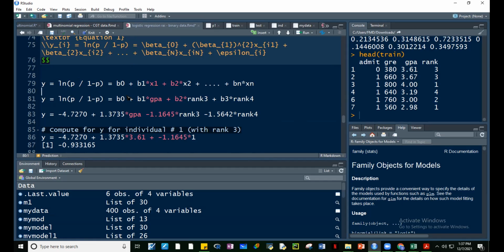Pause muna ako, guys. Is this clear? Clear ba yung ibig sabihin ng log odds ratio? Paki-chat nga, please. Yes, sir. Okay, thank you. Yung iba, guys, paki-chat naman, please.